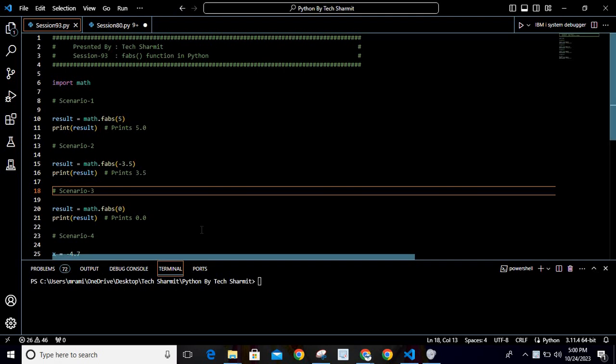In this session, we will discuss another Python function, which is fabs. This function is mainly used to calculate the floating point absolute value. It takes one argument as an input parameter, and for that value it will calculate the floating point absolute value.